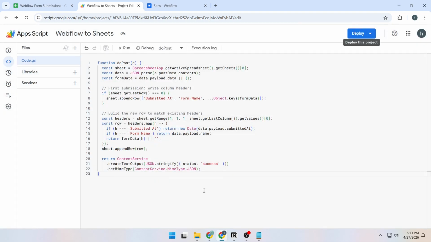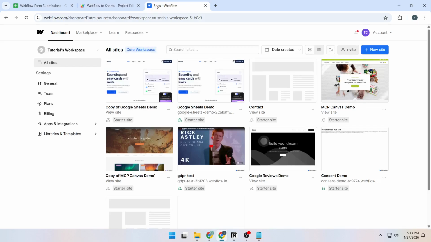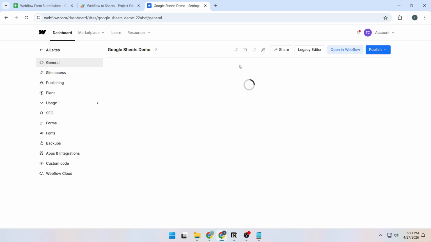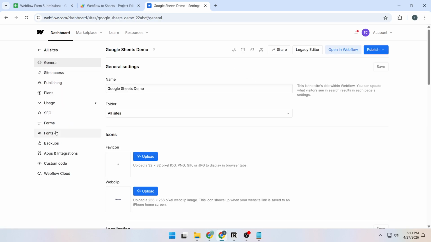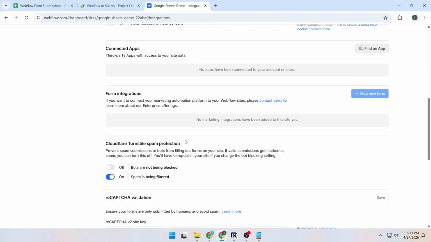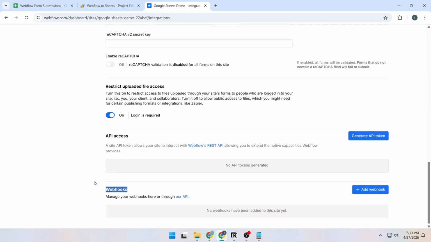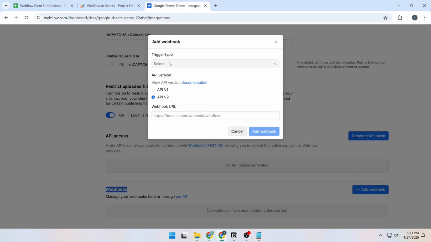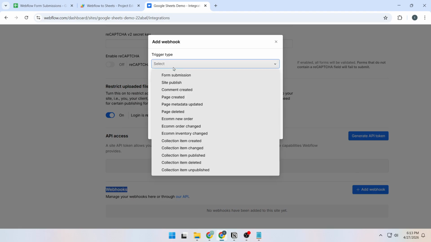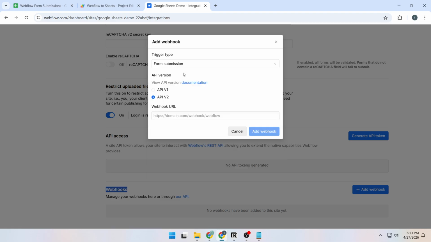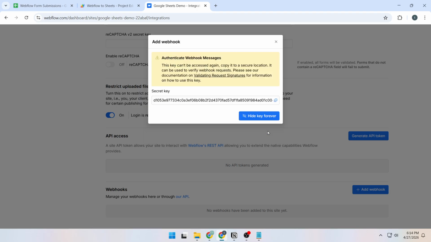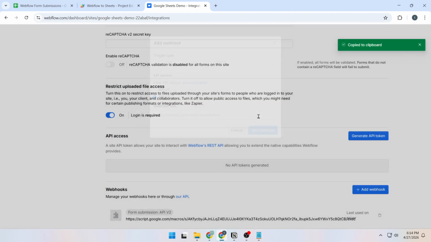Switch over to your Webflow Dashboard tab. Hover over your site tile. Then click the small gear icon in the top right of the Designer to open site settings. In the left sidebar, click Apps and Integrations. Scroll down until you reach the Webhook section. Then click Add Webhook. Inside the webhook setup, open the Trigger Type dropdown and select Form Submission. Leave the default API version as it is. Click into the Webhook URL field and paste the Apps Script web app URL that you copied a moment ago. Then click Add Webhook. After the webhook is added, scroll back up and click Save.